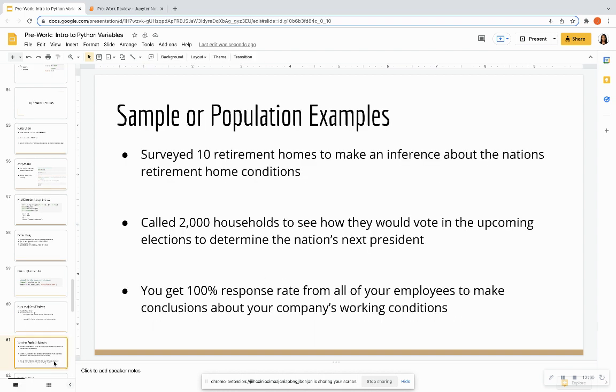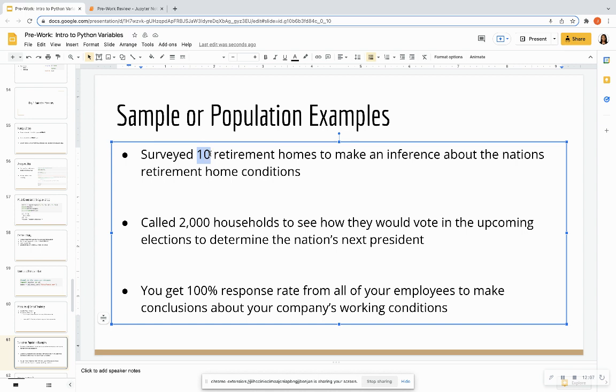So let's look at some examples, and I ask you if it's a sample or population. So you surveyed 10 retirement homes to make an inference about the nation's retirement home conditions. That is going to be a sample, right? You weren't able to go through all of the retirement homes in the nation, but you did survey 10 of those. So you have a sample. So because that is a sample, you would be using X bar if you were to calculate that mean.